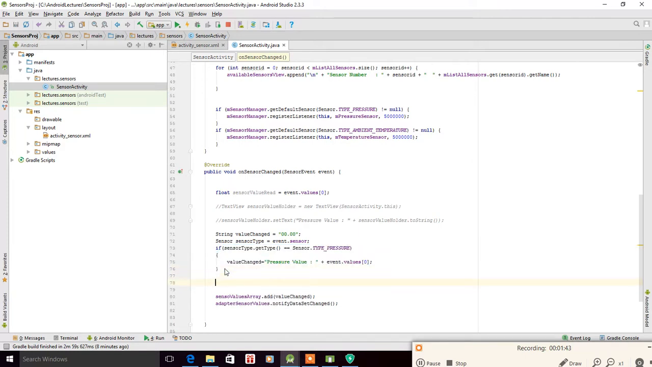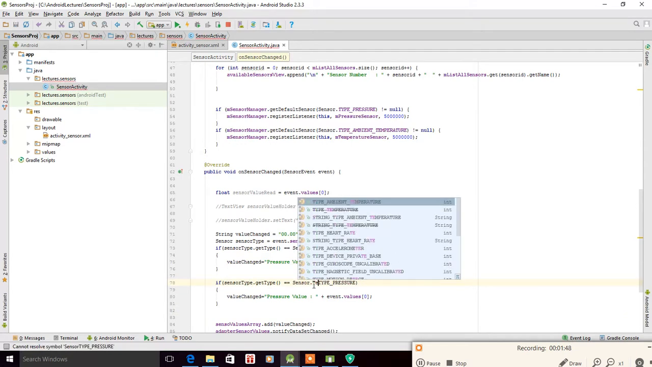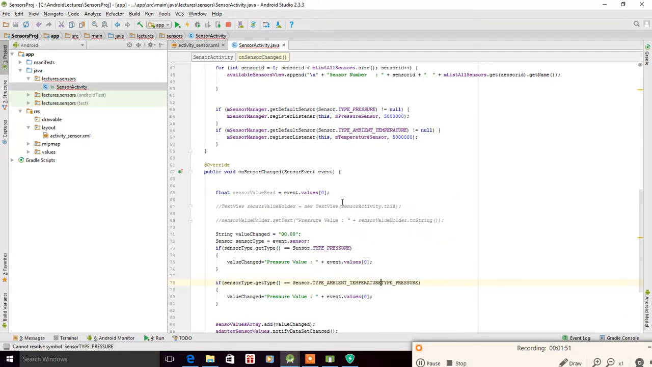and paste it right below, and now change the sensor type to type ambient temperature. Type ambient temperature is here, and now change this text here as ambient temperature value is this. Now we've got to run our application again. So now it will print first the pressure value and the temperature value.